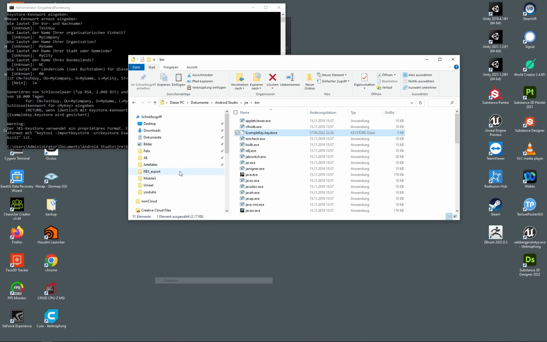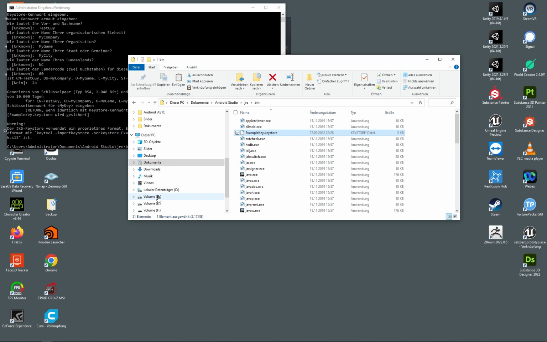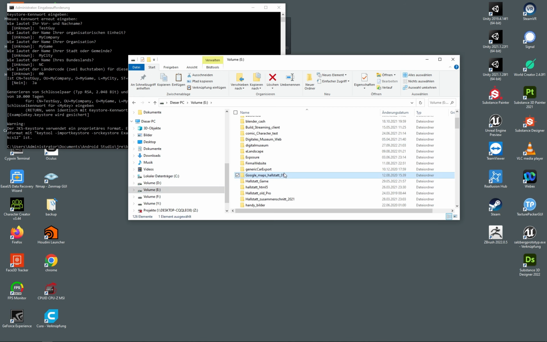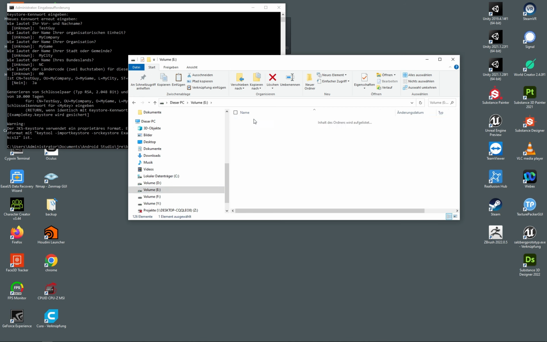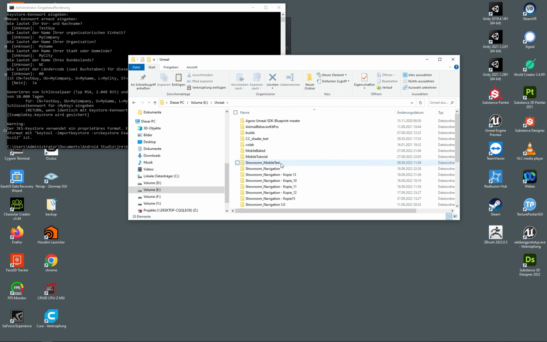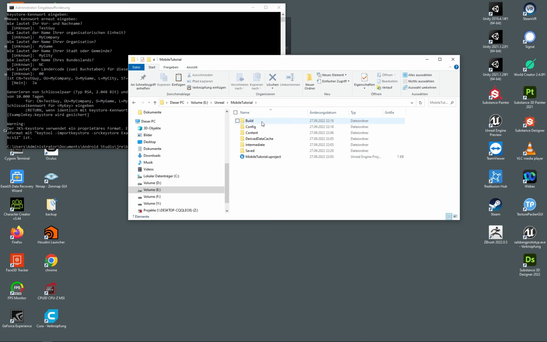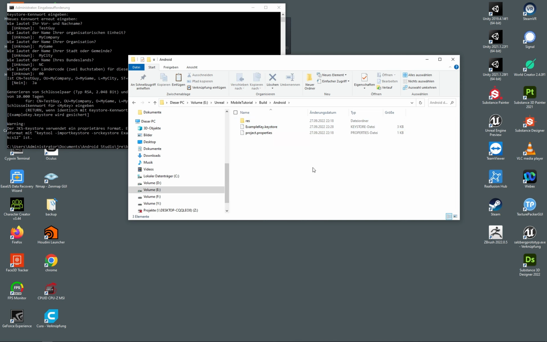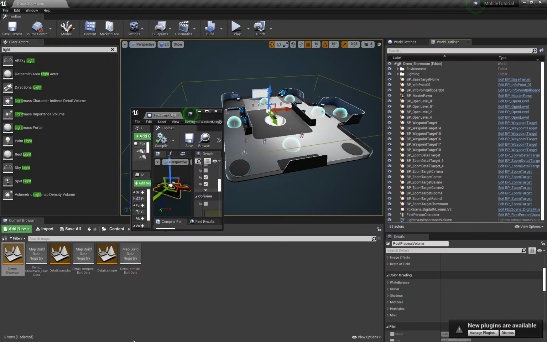This you can copy, and you copy this into your project. Mine is here, the tutorial project, and here under build, Android, and paste. So now the keystore is there, and there you can again copy this, and then we go to Unreal.